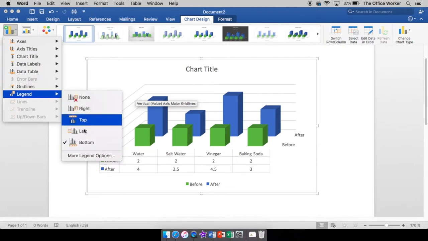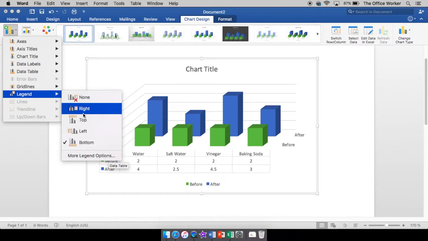And then there's a legend. Right now it's at the bottom, but you can have it off to the side. See, this is the legend right here, before and after. That's telling you what each color means. All the blues are the afters. All the greens are the befores.